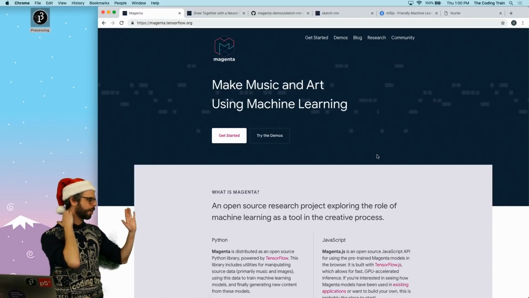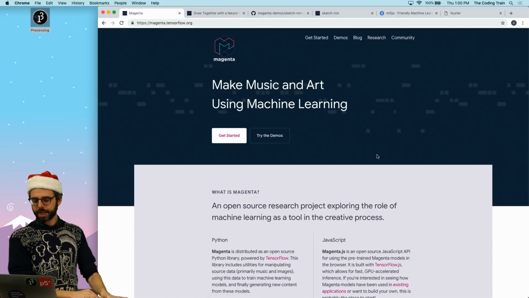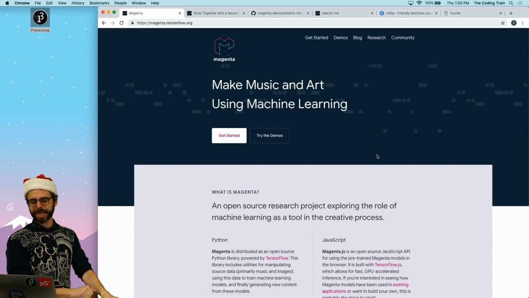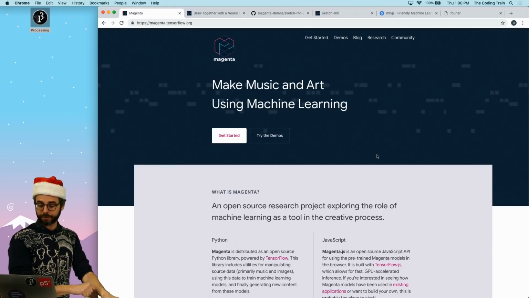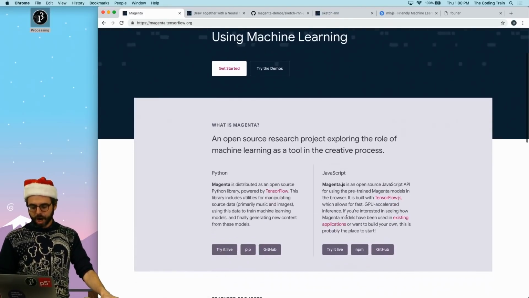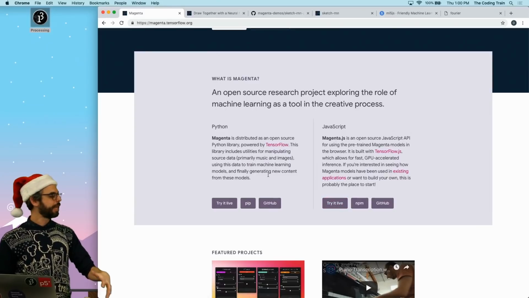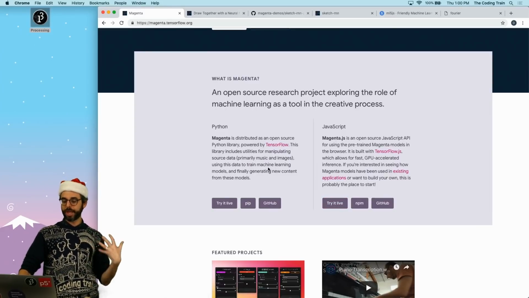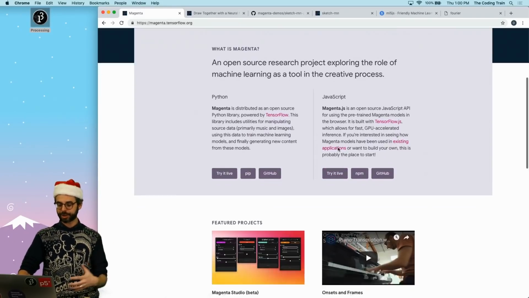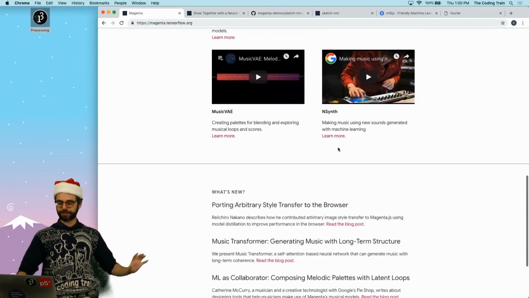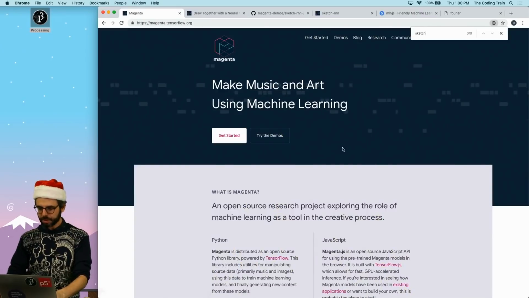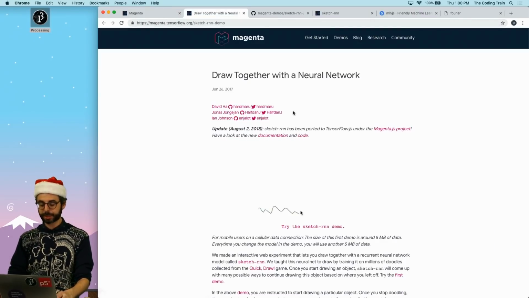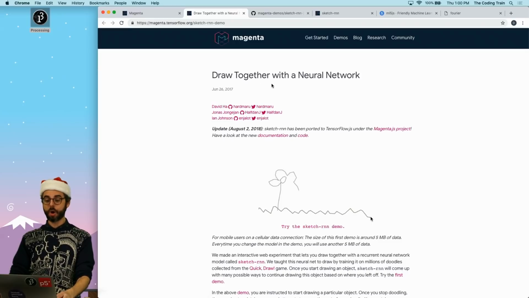So the first thing I want to reference is the Magenta project. The Magenta project is a research project about making music and art using machine learning. It's an open source research project from Google, and it has a ton of examples, projects with TensorFlow in both Python and JavaScript, and you can look through all these featured projects. The project I want to mention, I'll just click over here, is this project called Sketch-RNN, or Draw Together with a Neural Network.